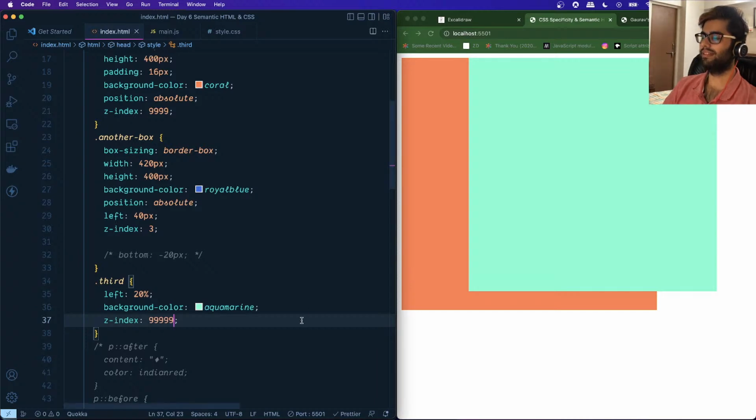Basically use this z-index wisely, because you might raise the z-index for one element, and then as you're scrolling it might overlap the content which is behind it. So use the z-index where it is needed, not everywhere else. But this is just a property which allows us to change the position of the element within the stacking context.